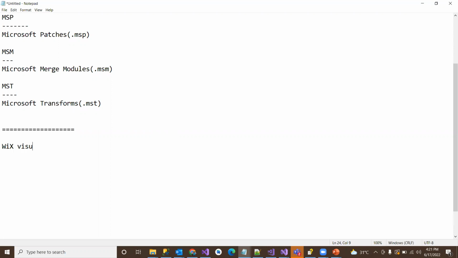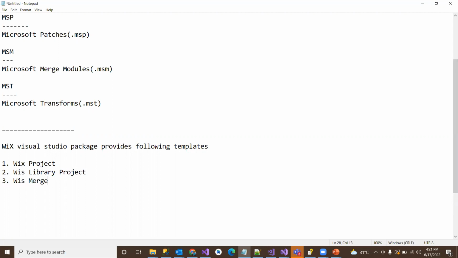So the WiX Visual Studio package provides the following templates, so that you have some idea of what they are. The first is the WiX project, the second is the WiX library project, and the third is the WiX merge module project. These are the three main templates.